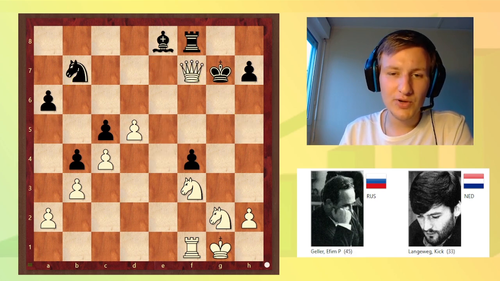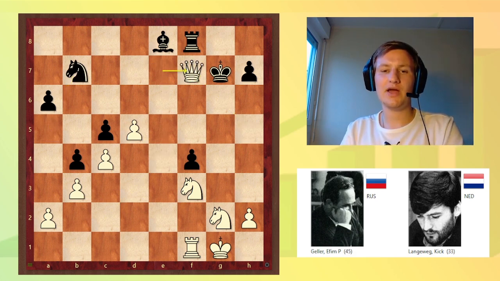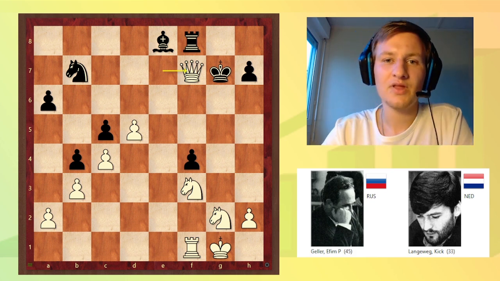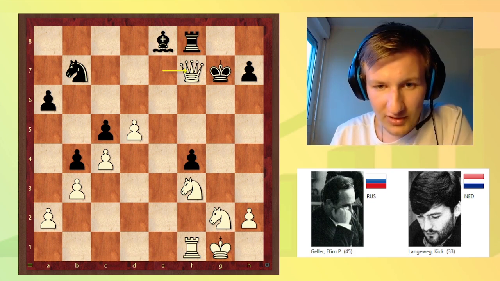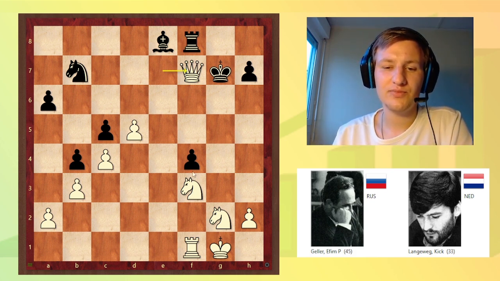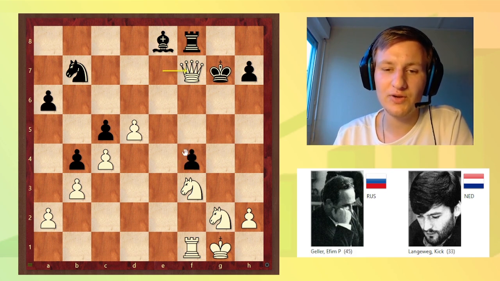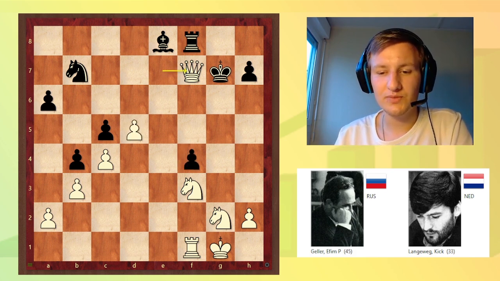Just like that. Queens exchanged in order to reduce every counterplay, and Langeweg gave up without even waiting for the opponent's move, because he just realized that the pawn is going to be lost, and white is going to be winning.